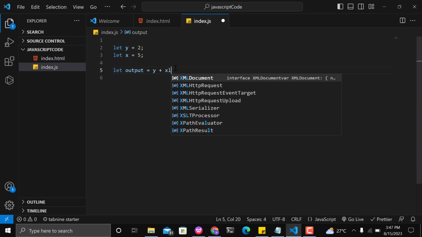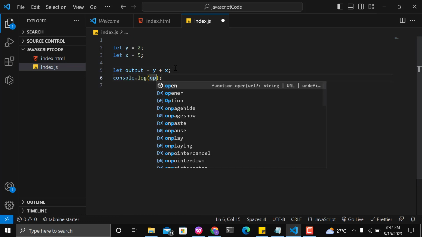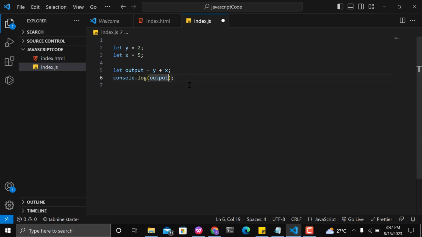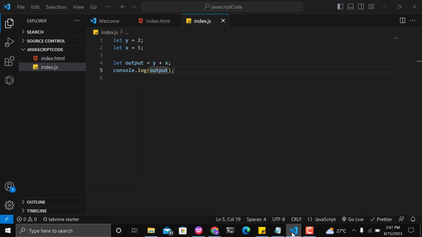Let's now check the output. console.log output. Can you see that it is 7? That is based on the addition. We are adding two items together. It may be two items or more than two items. We are adding two variables together. Now let's look at another example.